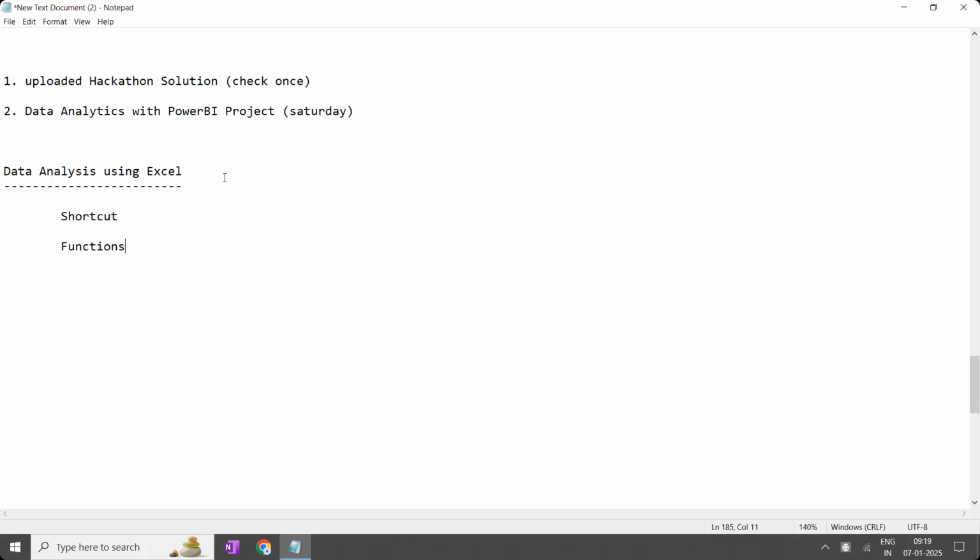So what are the functions we are going to have within Excel? These functions would be similar to Power BI. Some functions will be almost similar to Power BI, and here the function will be the same because both are Microsoft products only.